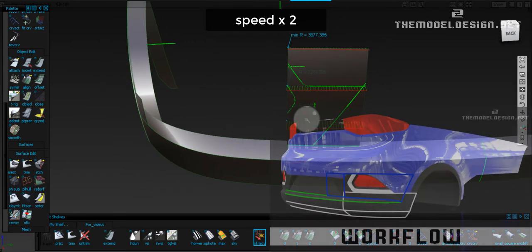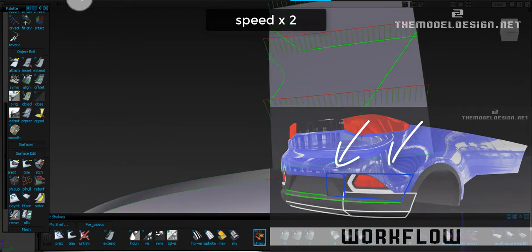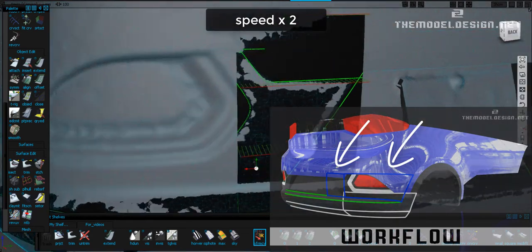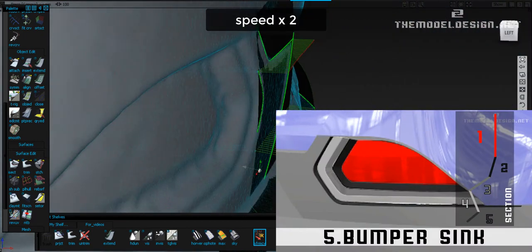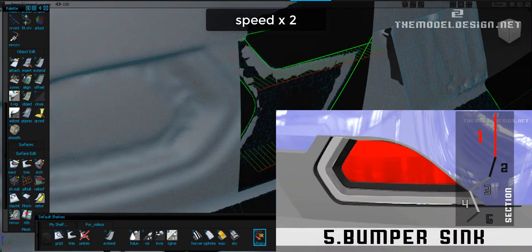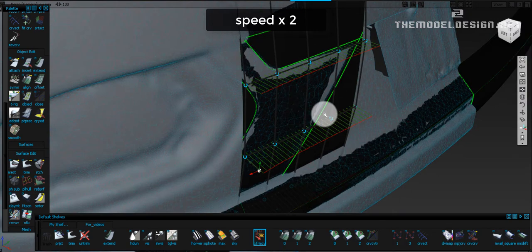Our next step is to create these two patches, surface 7 and 8, and then we are going to cut away openings for fog and reverse lamps, and also create some chrome decorative inserts.